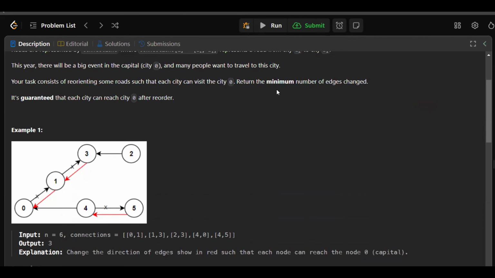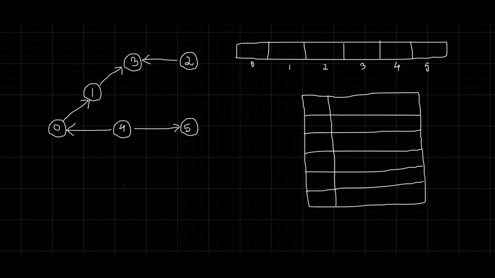I hope you understood the problem statement. Now let's move on to the algorithm. To understand the algorithm, we have taken the same example. At first, we have to understand that this problem can be solved using the DFS technique, and basically it is a graph traversal problem.